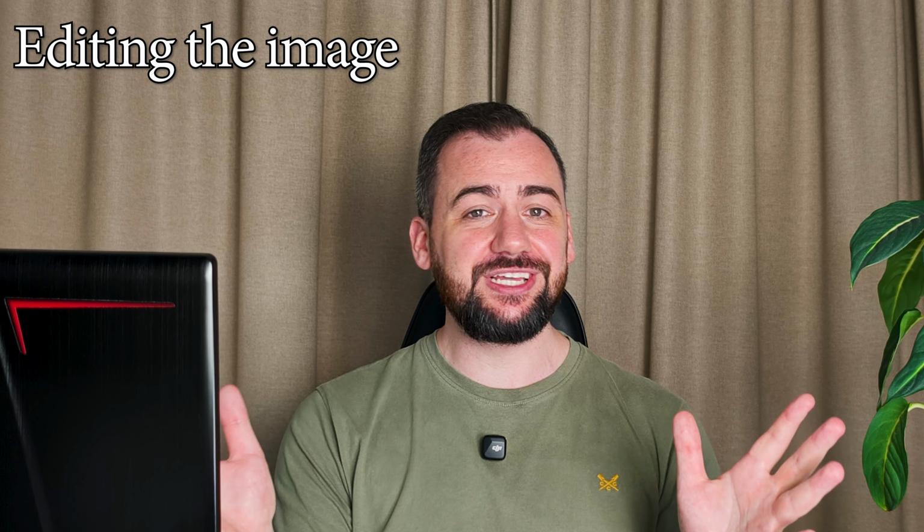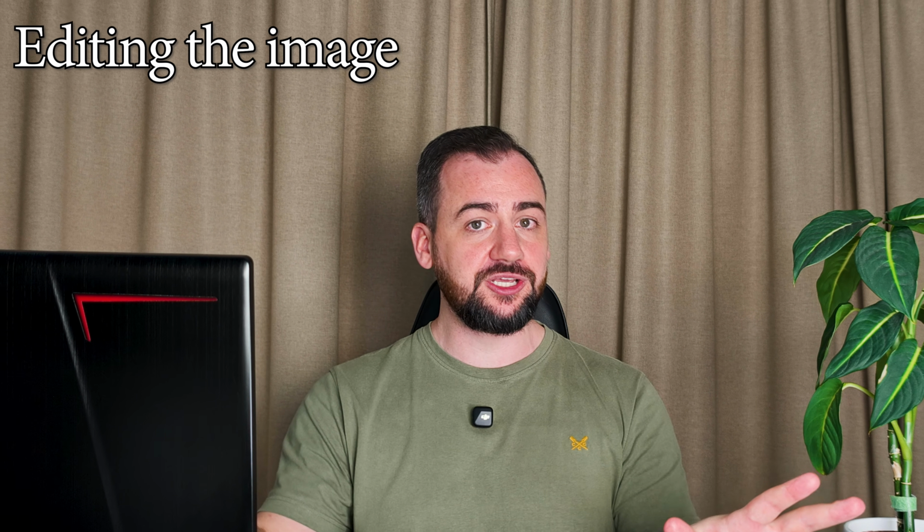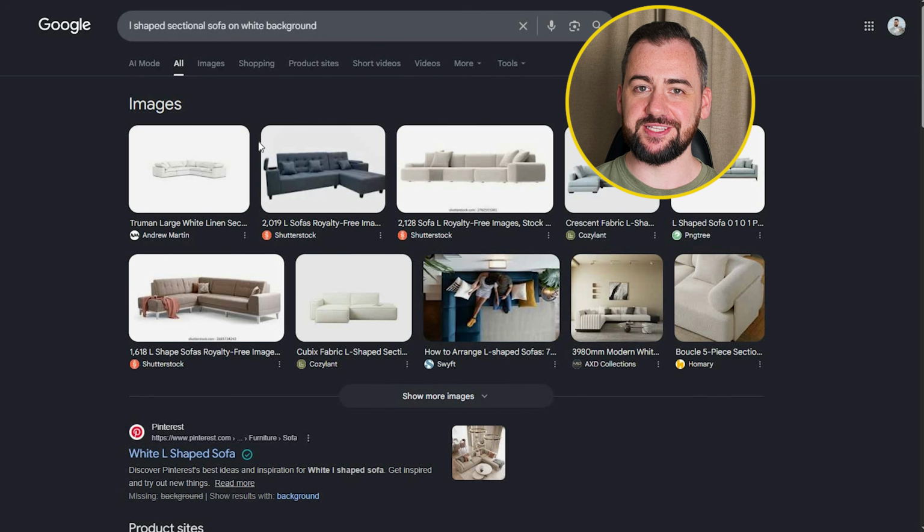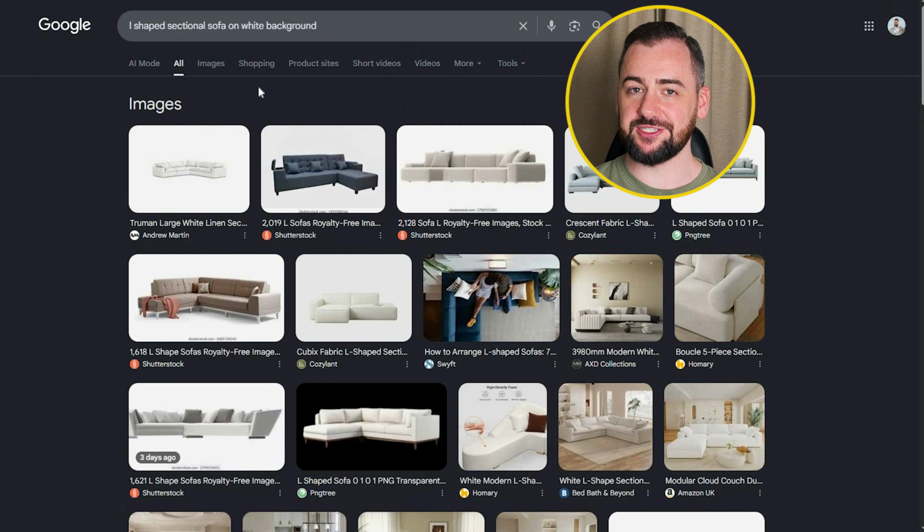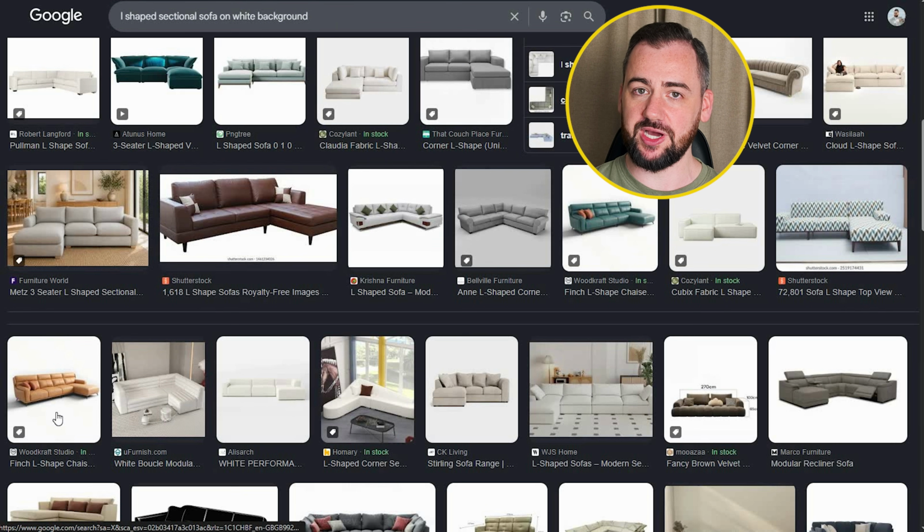Now here is where it gets really interesting, because you are not locked in a single result. You can edit the image, swap the furniture, change the materials and adjust the space, and then regenerate the 3D environment from the updated version. So I'm gonna replace the sofa in one of the interiors. Let's just Google the large sectional sofa on the white background.